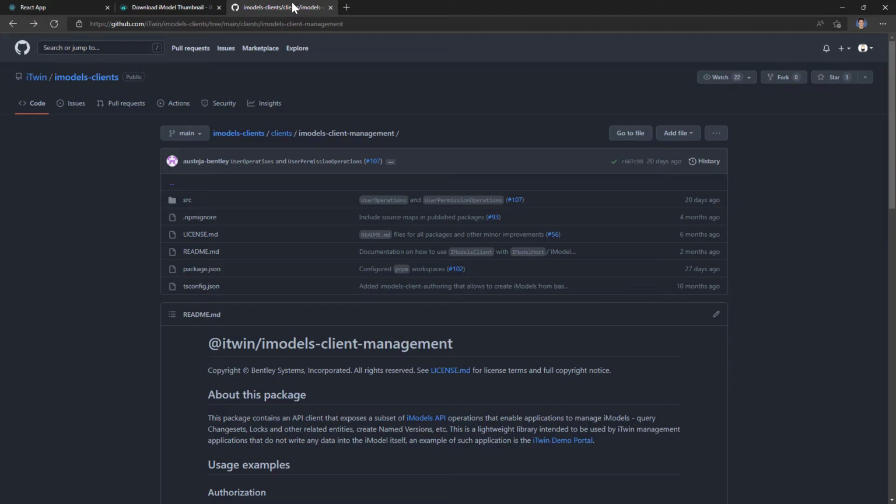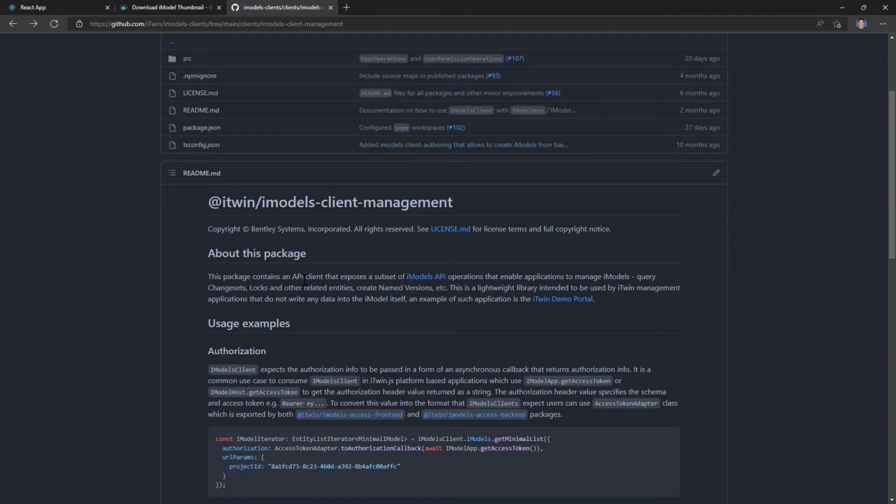But when I went to the client that I've been using, iModels Client Management, I noticed that this client only exposes a subset of the iModels API. And unfortunately, thumbnails is not part of the API that it exposes. And so since I want to use that iModels functionality, I'm going to have to generate my own client.